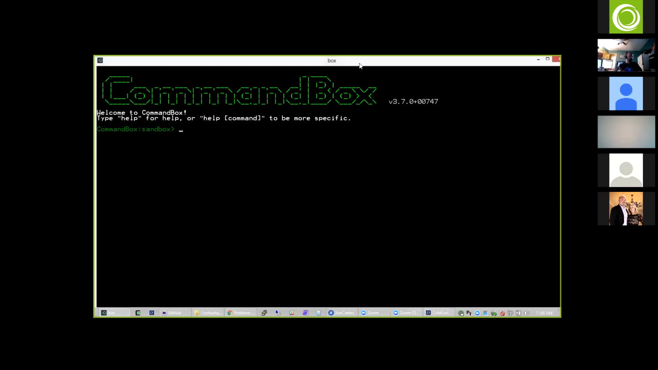So this is all about CFConfig. Well, it's not all about CFConfig. It's about being able to deploy ColdFusion engines, Adobe ColdFusion, Lucee, onto containers like Docker without pulling your hair out.